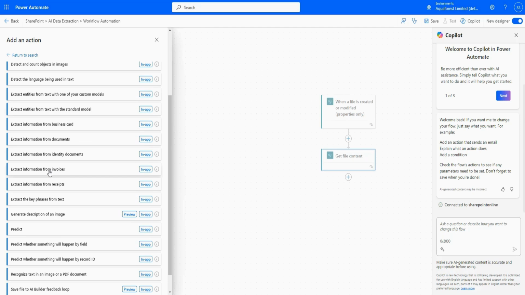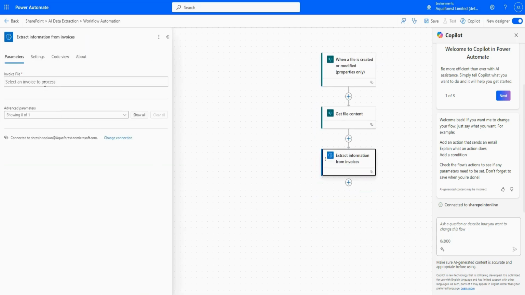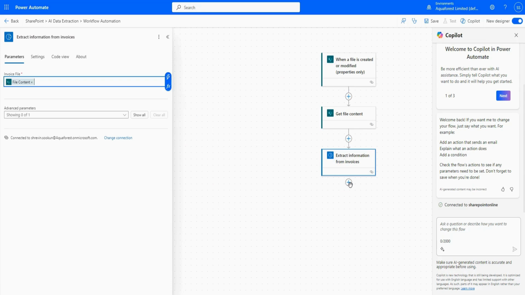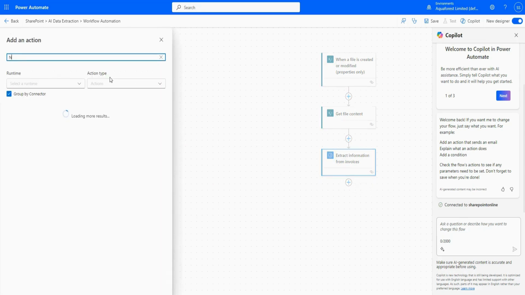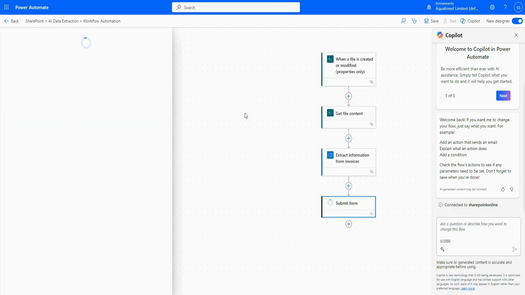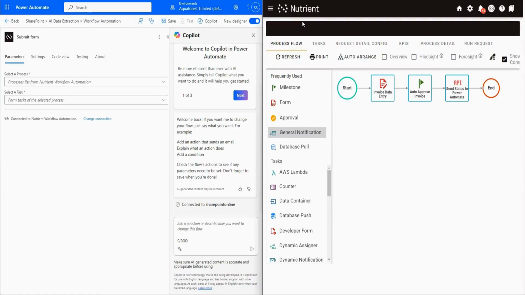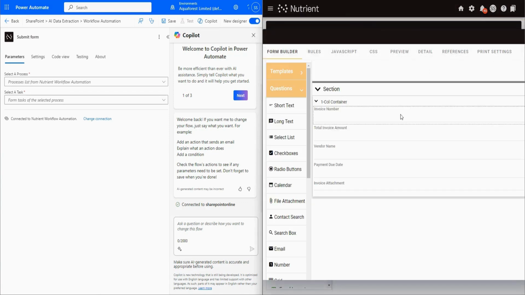Understand this, I'm using the Microsoft AI Builder to extract information from invoices. And if you remember, we are going to submit these invoices to the Nutrient Workflow Platform. I'm going to add the Nutrient Workflow Platform connector. As mentioned previously, this is a connector that will be available soon in the Power Automate space. However, as of now, it's a custom connector.